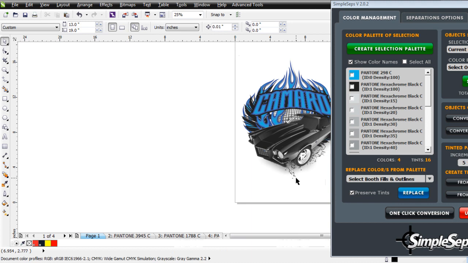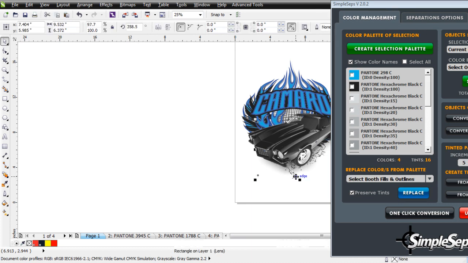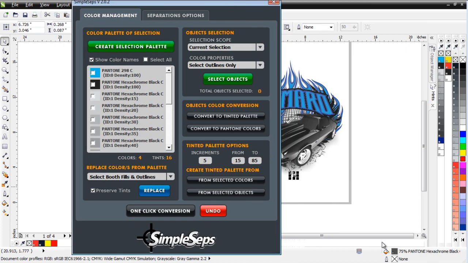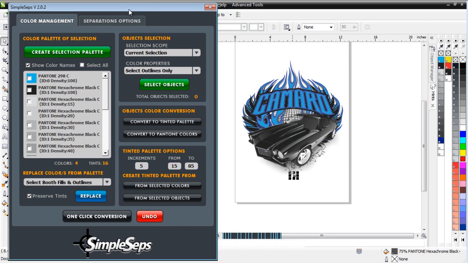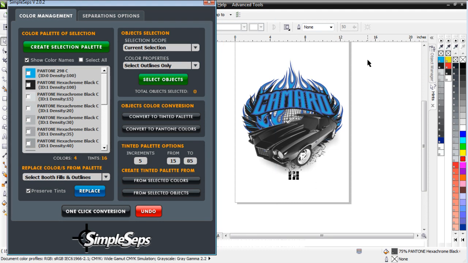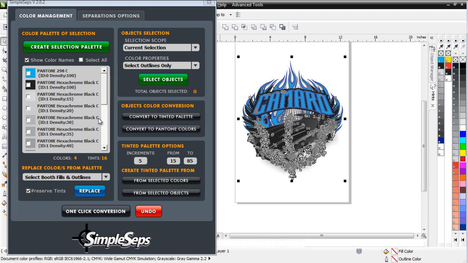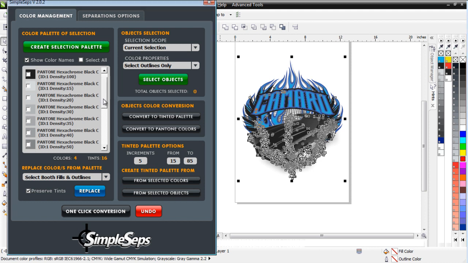And we've got all these graphics down here that are filled with, I'm going to hold down Alt and get one of these smaller objects. These are actually filled with a 75% Pantone hexachrome black. Well, if I wanted to select all of those for some reason in my design, I'd have to go through and do a lot of different things. But with SimpleSeps, I need to select my graphic, come down here to a Pantone hexachrome black at 75%, which is right here. You can come up here and select Profile, Current Selection, and I want to select both fills and outlines, click on Select Objects, and I've now selected 964 objects with that color.